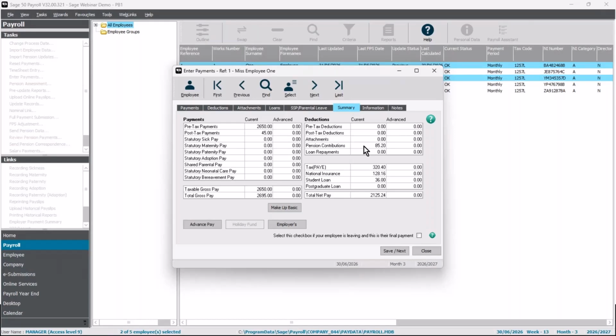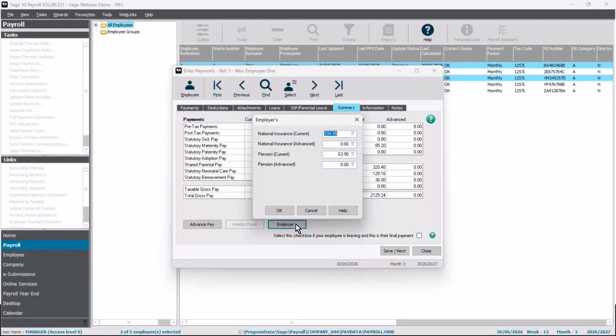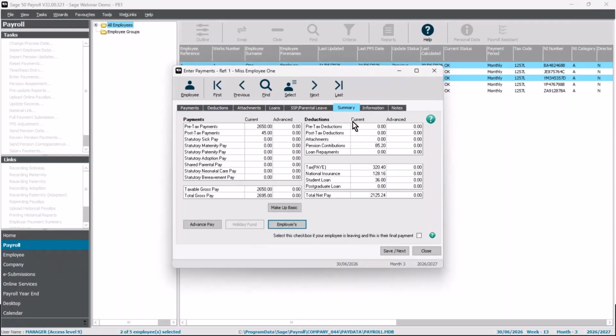So my first employee, remember these are just on the Nest pension scheme. You can see their employee contribution is £85.20 for this period. That's looking spot on. And if we click on employers, your pension current is £63.90. So that is all looking correct for my employee just on the Nest scheme.